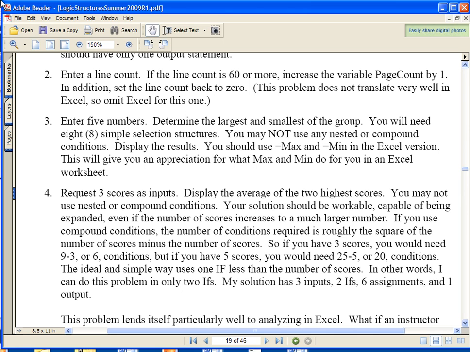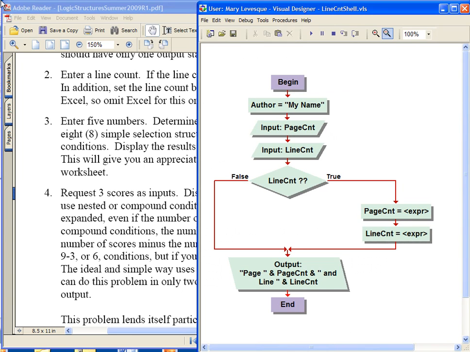But here's my skeleton shell for it. Input page count, input line count. Have a condition asking a question about line count. Make 2 modifications and then do an output. So go ahead and put this on pause, and then when you come back we can compare your solution and mine.